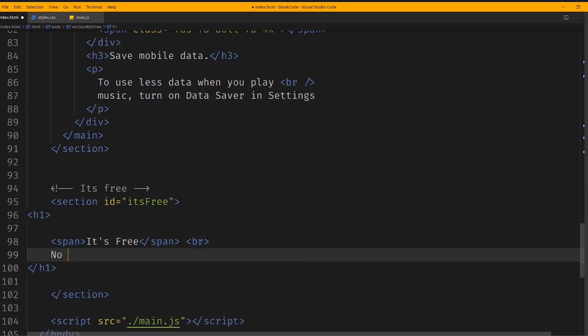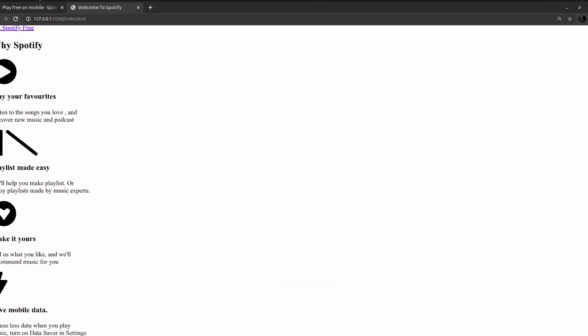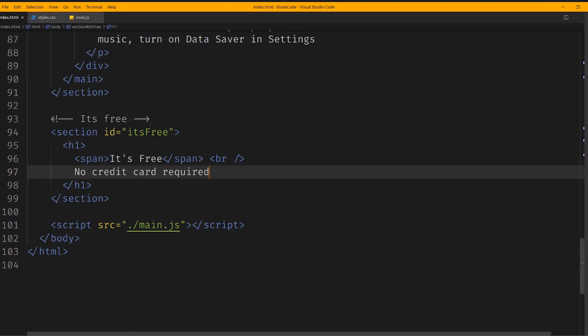Okay, what's there? No credit card required. So let's see how it looks. It looks horrible, but we're just trying to write all the structure first, and then after, we'll move on to the styling.